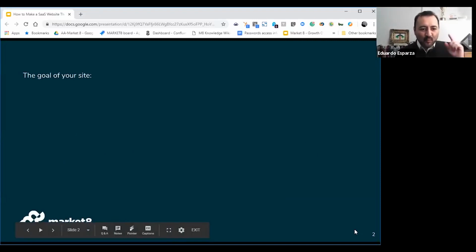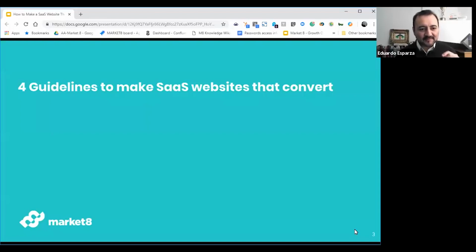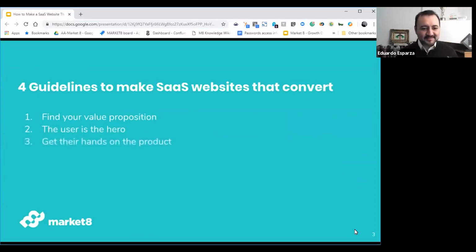Your website has one primary goal, and that is to help you sell more software. Today, I'm going to walk you through 4 guidelines to make this happen. Number 1, find your value proposition. Number 2, the user is the hero. Number 3, get their hands on the product. And number 4, embrace testing and experimentation.